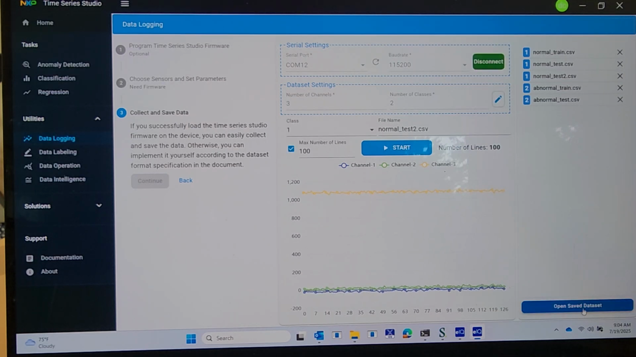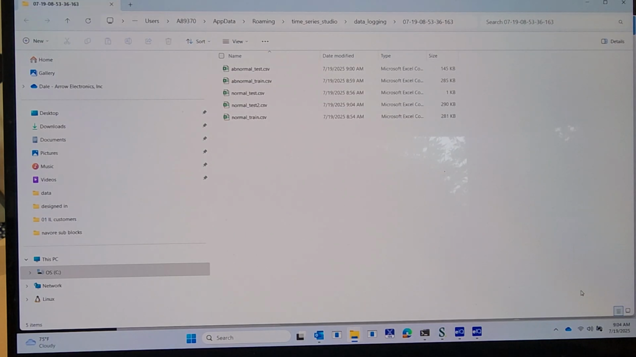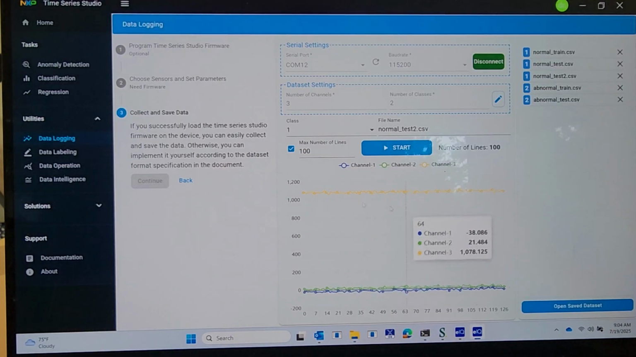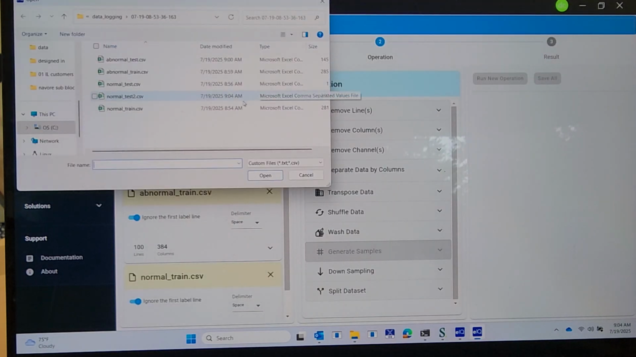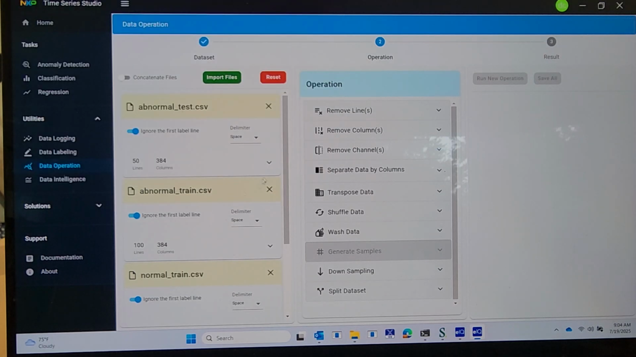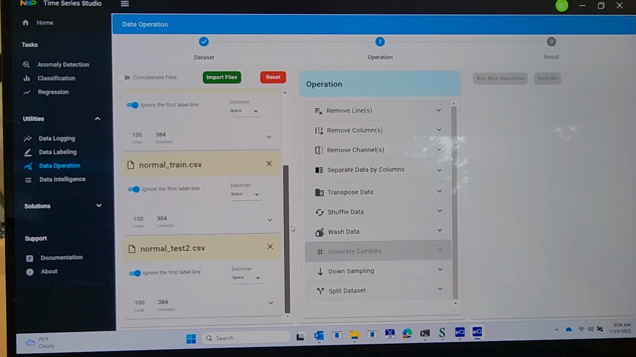Okay, so let's open up the data set. Okay, so there's a test2 file in there now. All right, so let's go back over here to the data operations and see if we can import the test2. Okay, great. We got the test2 in there.